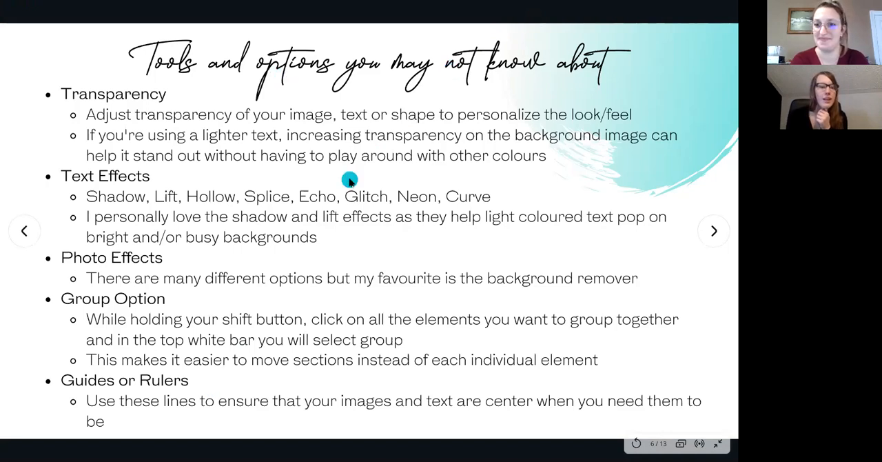Okay, perfect. So transparency. This is one that people don't really know about or know how to use. I really like using the transparency when I find an image that I think is fantastic, but maybe it's got a really bright light somewhere in it that makes it hard to play around with. So you can adjust the transparency of your image, the transparency of your text, or if you're going to be putting a shape over top of your image, it could be a bold blue circle, or you could use a blue circle and adjust the transparency so it's see-through and easier to work with.